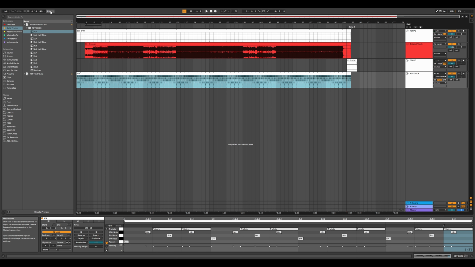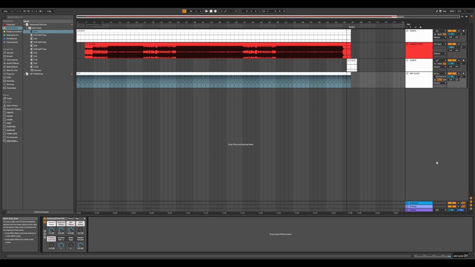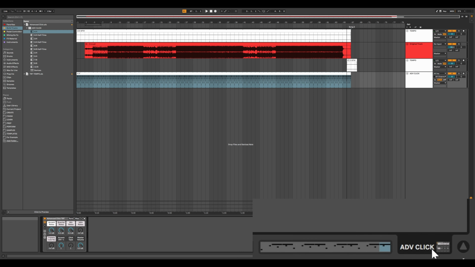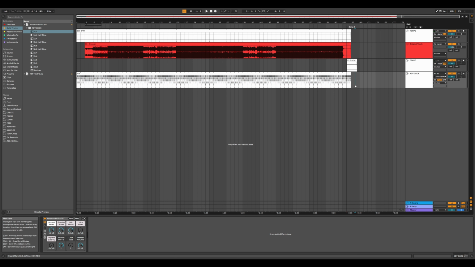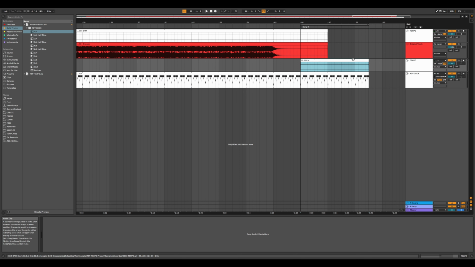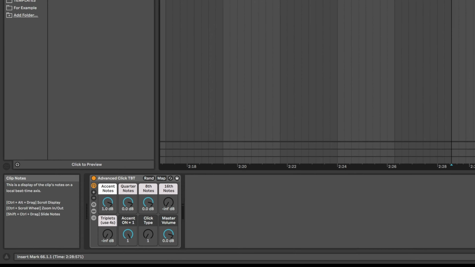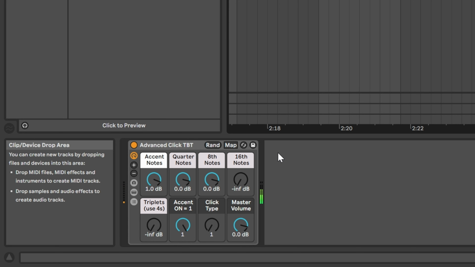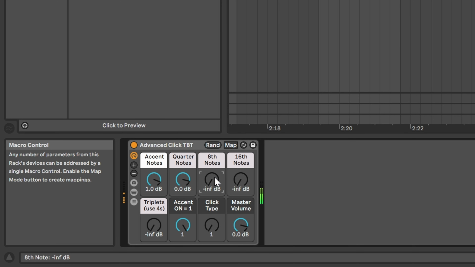Now if I double click on the track, it should open up device view. But if you're in this view for some reason, just select device view here. I'm going to loop this 52.5 BPM section just so I can demonstrate a few things. If this was a faster tempo, I could take away eighth notes if I want. If I wanted it to sound crazy, I could turn on 16th notes.